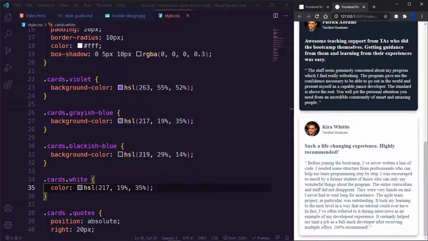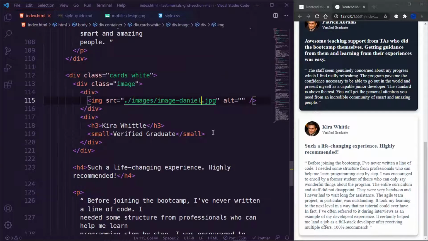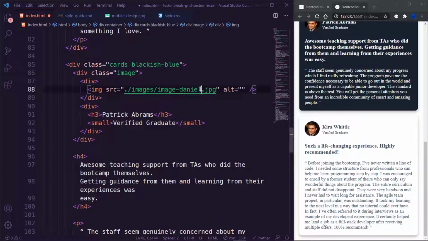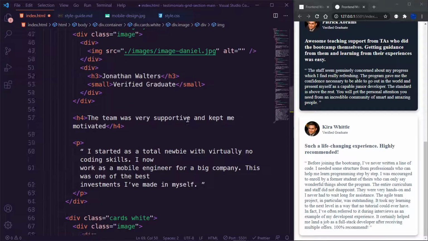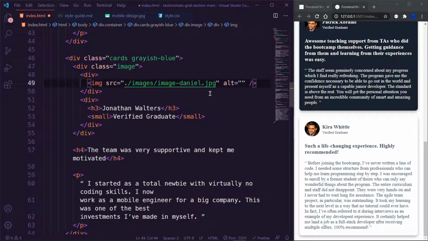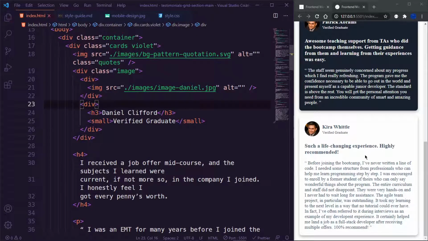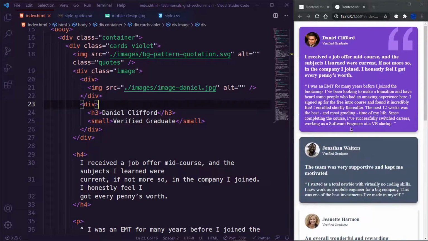And I've just remembered that I didn't change the images. Let me do that in index HTML. This should not say Daniel, this should say Kira. This should say Patrick. This should say Jeanette. This should say Jonathan. Oops, Jonathan. And this is Daniel. So let me save that, and the images should now change. Look at that, looking very nice.